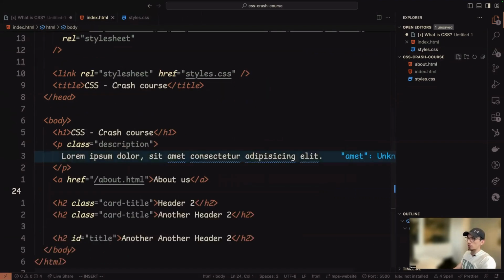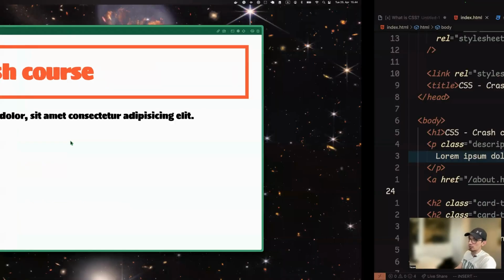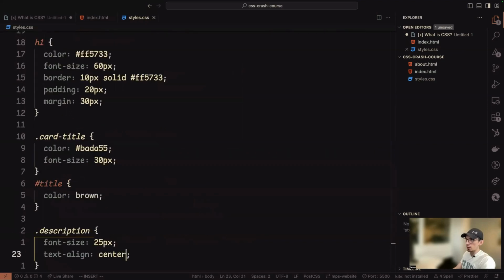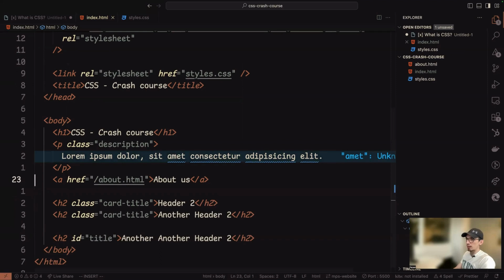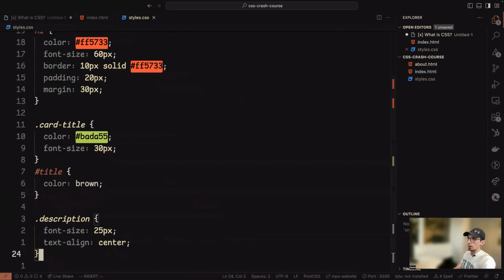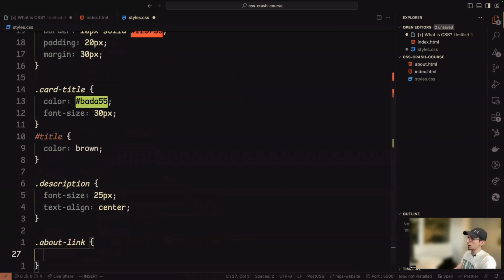All right, so if you go back to the page now, you see that we have about us. Let's center it to the middle. If I go to styling, let's give it an actual class name here. So a class, we're going to say about link. Okay, so we go there, and if we scroll down, we say about link, and now let's just set the text align to be center.